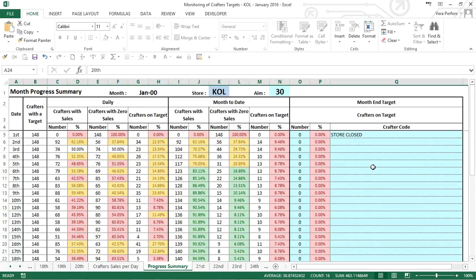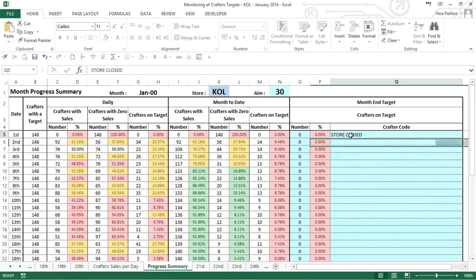Scroll up to the 1st of January quickly. Note that in column Q it says "store closed", and this has been typed in cell Q5. This is because there were no results for the day. If we have a look to the left, 0, 0, 0, 0, right? And also no crafters on target, right?